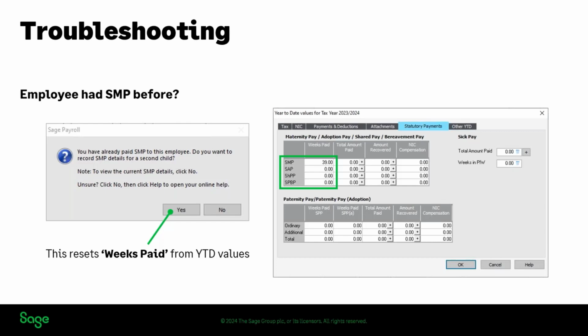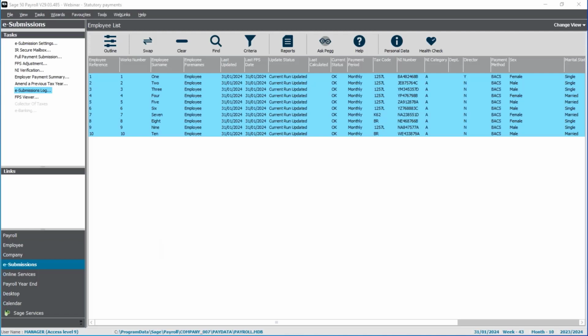And then you can just enter your dates and carry on. Now, if you're at all unsure, you can click onto no to view the current details. If you then recognize that, yes, this is old information for the previous child, you can come out of the screen and go back in, and you can click yes to reset the information. Alternatively, you can go into the year-to-date values manually to remove the weeks paid for SMP. So I'm just going to show you both of those workarounds as a quick demo.